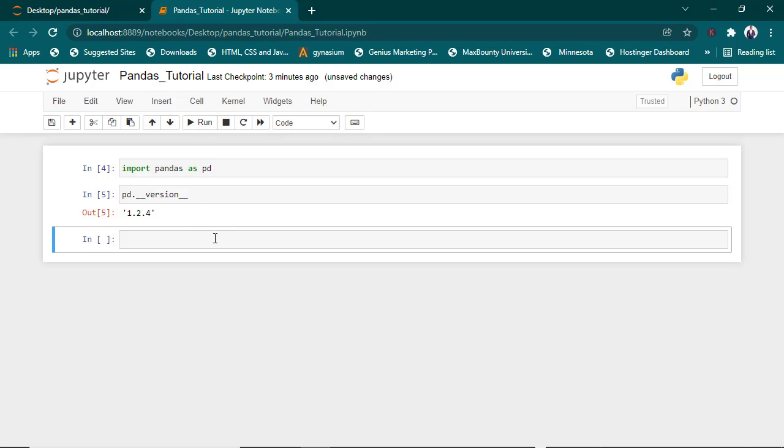So having said this, let's move on to the next thing we need to do. So remember I told you that pandas is a Python library first. That's the first thing you need to know. And then there is the concept of series and data frame.